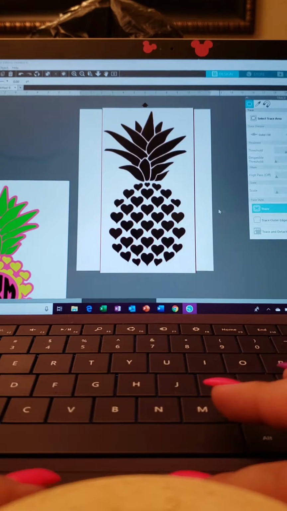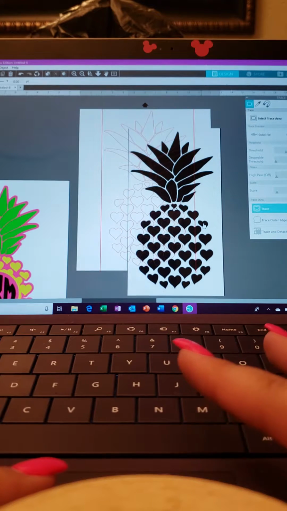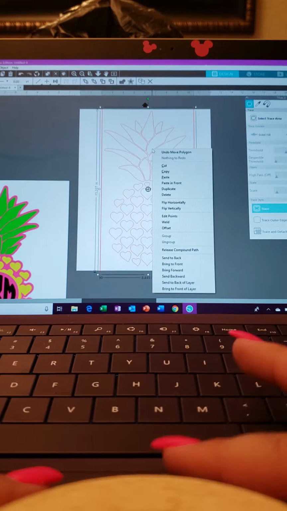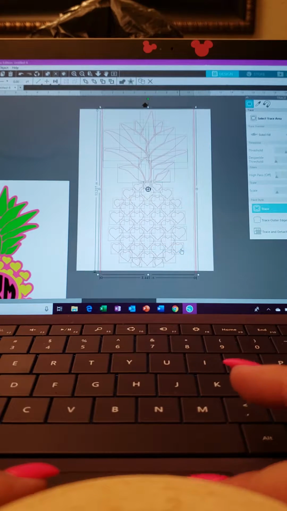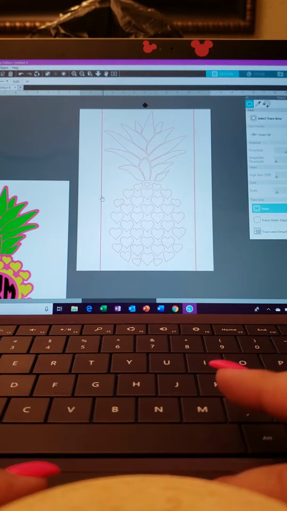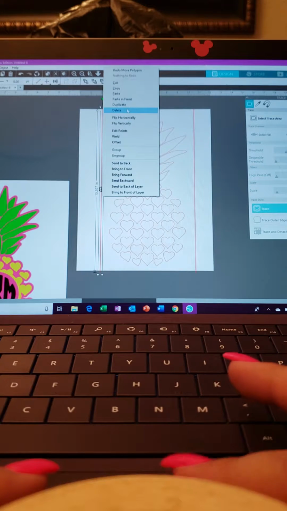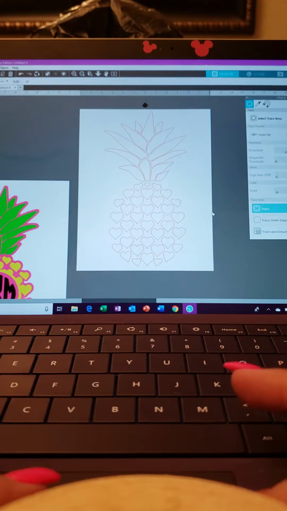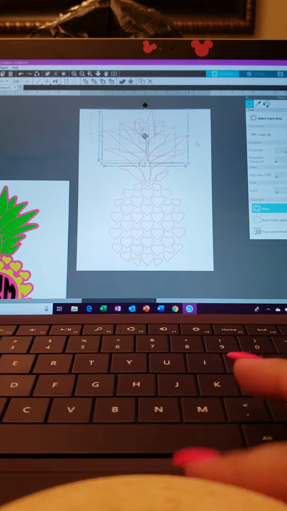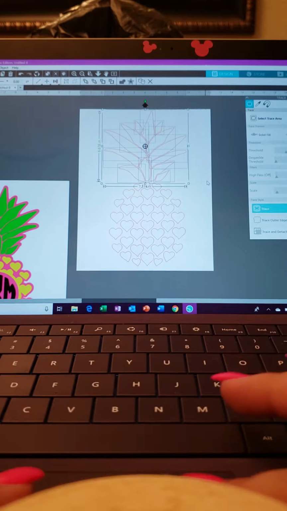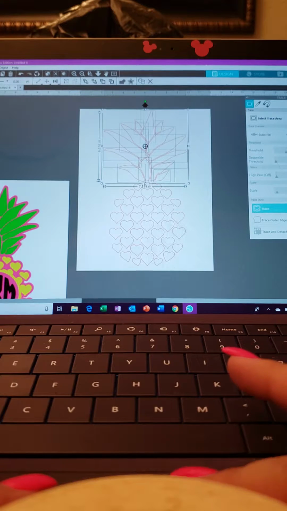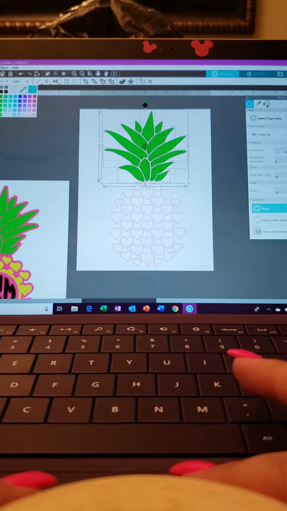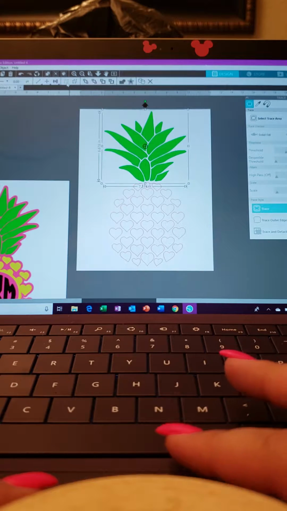Trace. Delete. I'm going to select the whole thing and release compound path. Not only to get rid of these lines that I traced, but I like to color in my project when I'm making it. It's just a personal preference. You do not have to color it in whatsoever to design anything. We're going to turn that green, turn the cut lines green, and group.